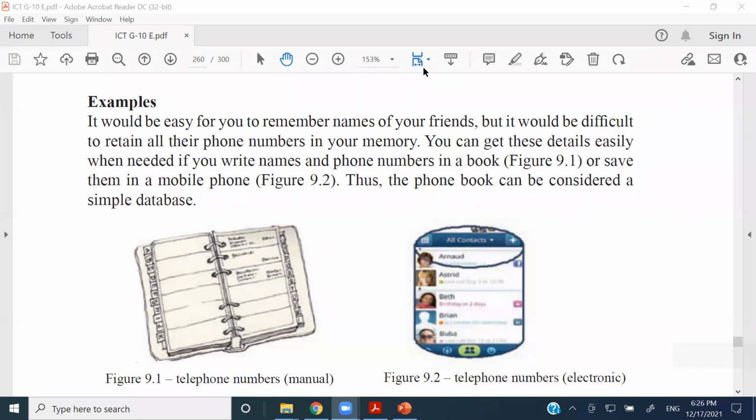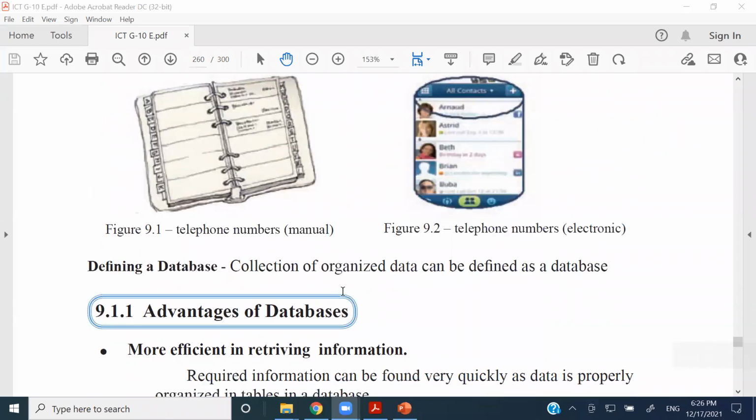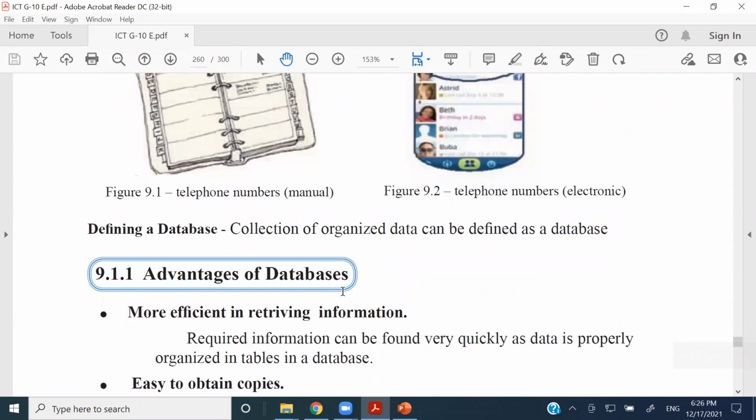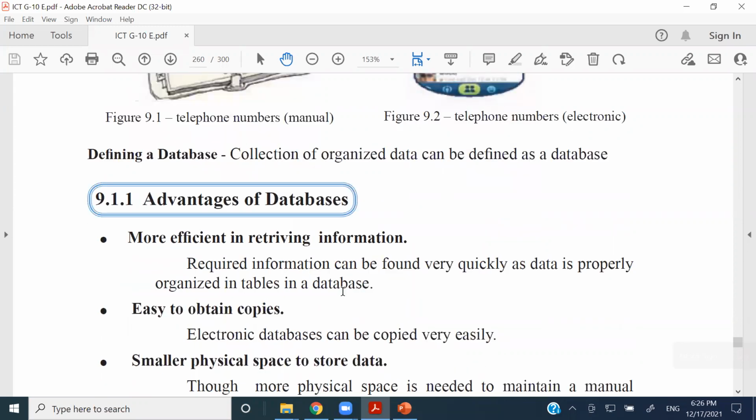So it's a manual one. We use a pen or pencil and we write down the contact. When it comes to the contact list on the phone, it is a digital or electronic one. If you think about these two things, the manual database and the digital database, generally we can define a database as a collection of organized data. That suits any kind of database, right? For a manual one, for an electronic one.